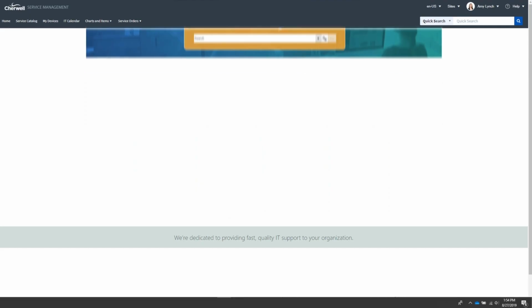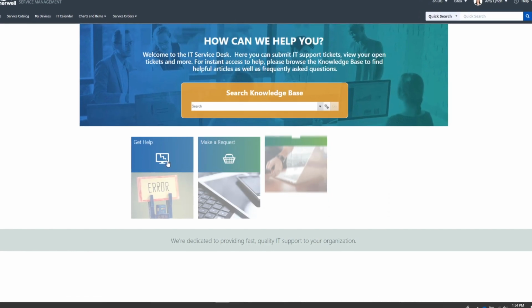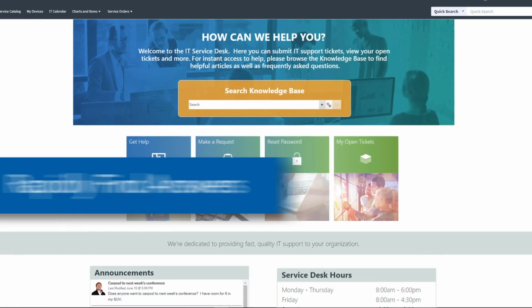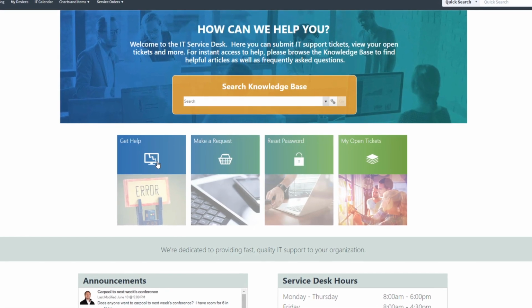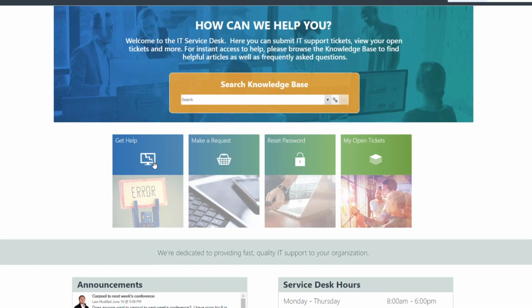Cherwell's ITSM solution is built on a codeless architecture and is certified on 11 ITIL processes right out of the box. Our self-service portal provides your employees with an engaging experience to rapidly find answers, submit tickets, make service requests, and check the status of any outstanding requests.